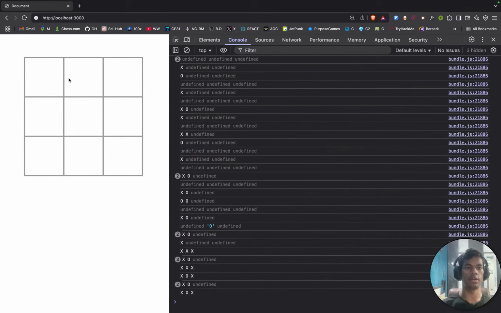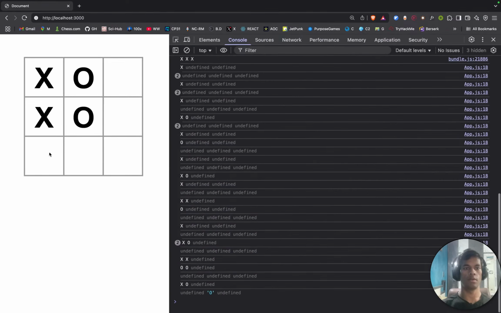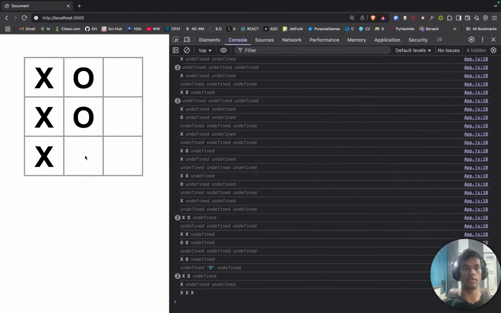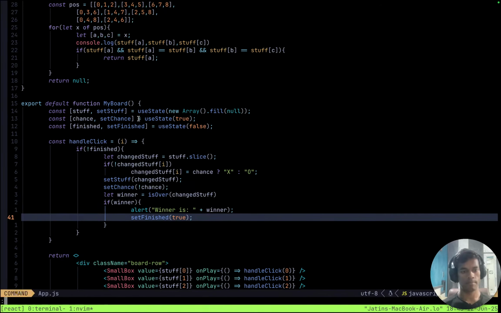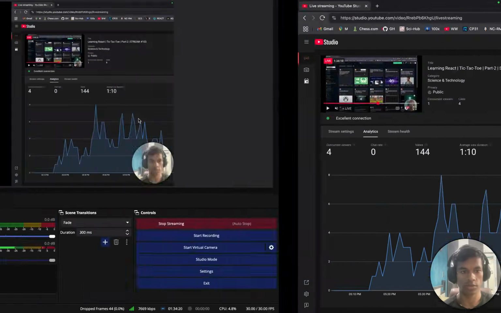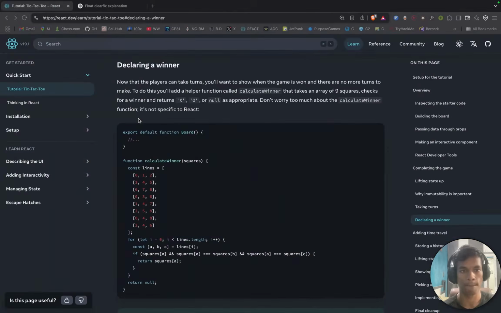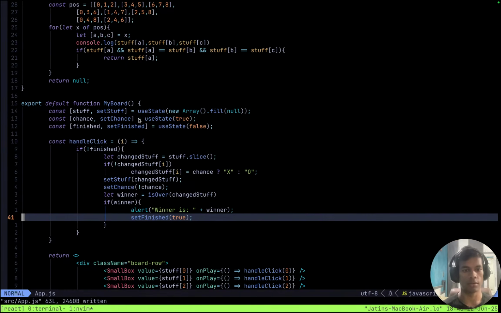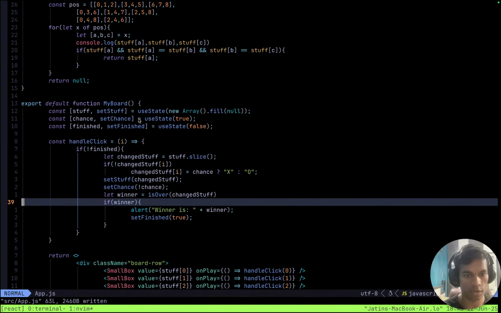Now it should work, and after having a winner, X is the winner, and we cannot play anymore. That is a very crappy tic-tac-toe app, but I guess that is what we will leave it at for today, because there is something that I have to do right after declaring winner, and I want to change something.